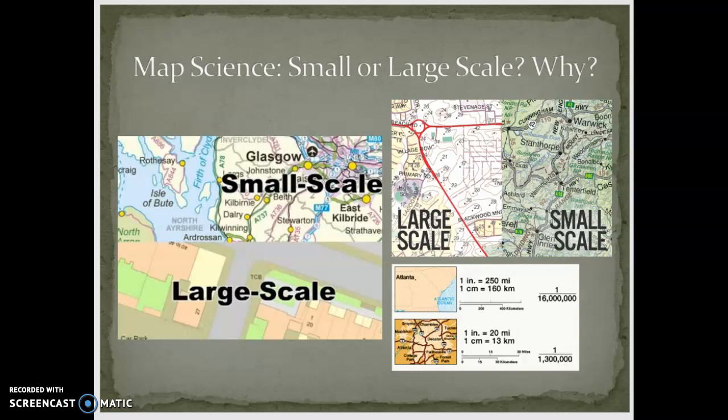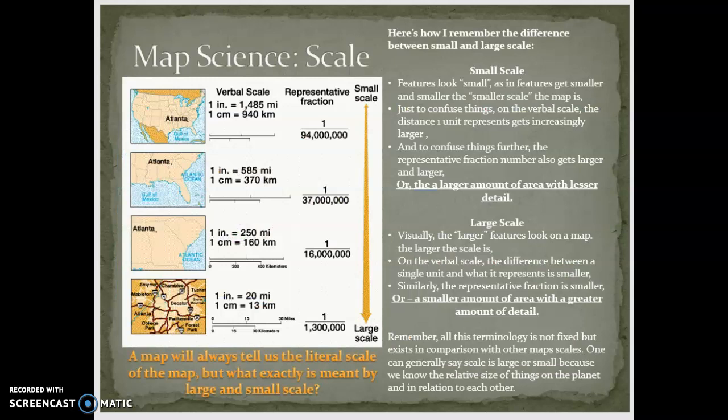So I'm going to go back to the last slide because there's a few other ways to think about this. Small scale, features look small. Large scale, features look large. So under the small scale text here, I say, just to confuse things, on the verbal scale, the distance one unit represents gets increasingly large, but on the representative fraction, the number also gets larger. So there is a larger amount of area with lesser detail versus large scale, where it's the opposite: a smaller amount of area with a greater amount of detail.